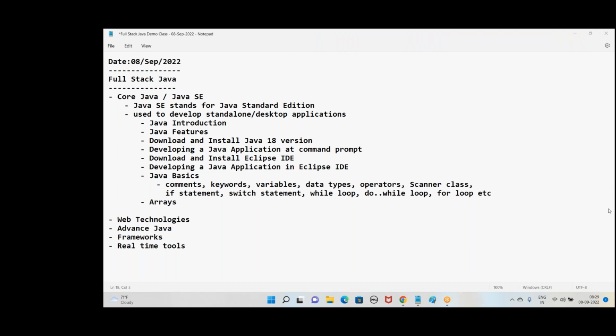Then the next one, a very important topic, Java OOP. OOP means object oriented programming. This is the major topic of Java. If you are good with this object oriented programming, then only we can understand the remaining topics of Java.